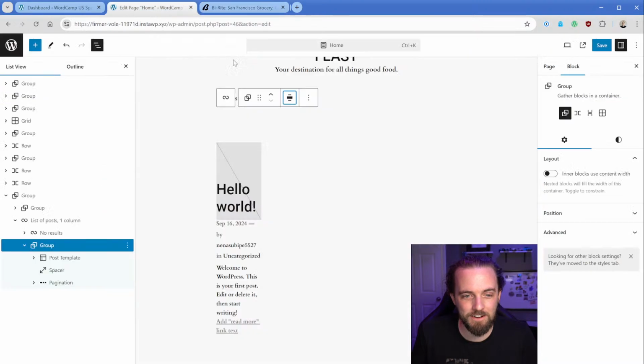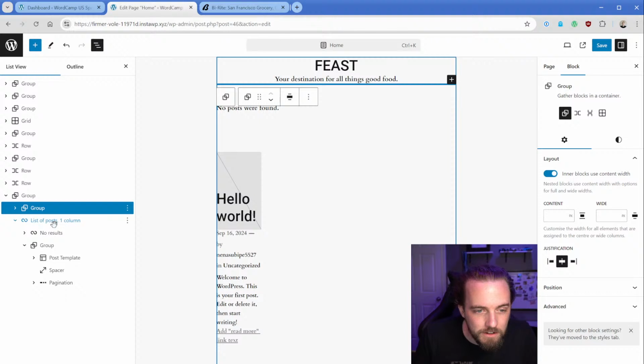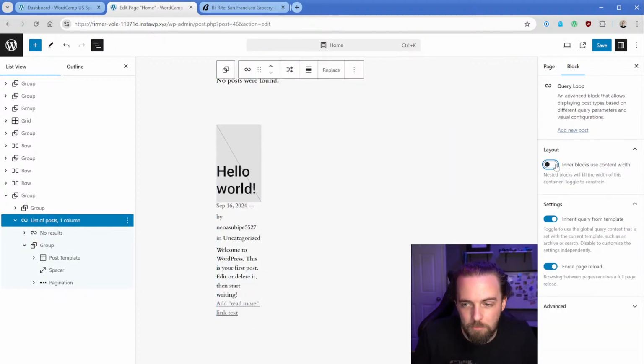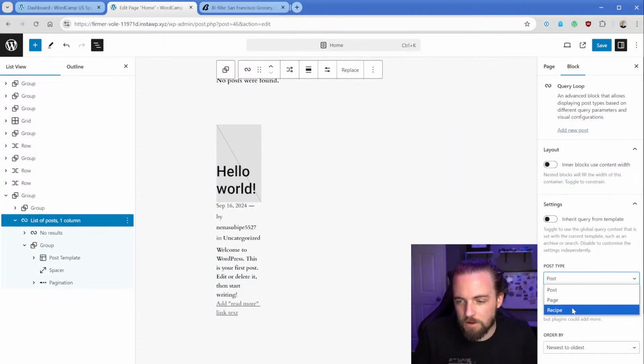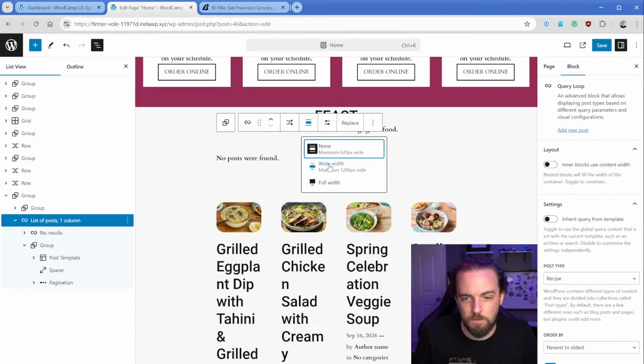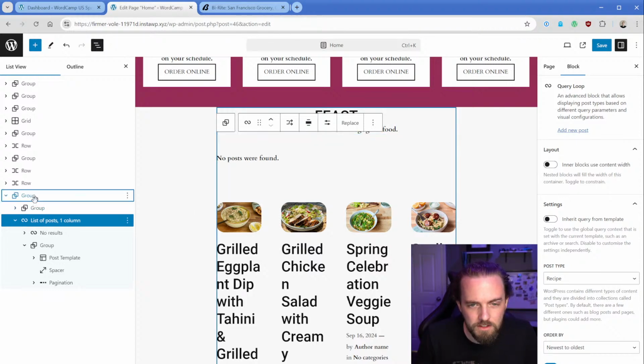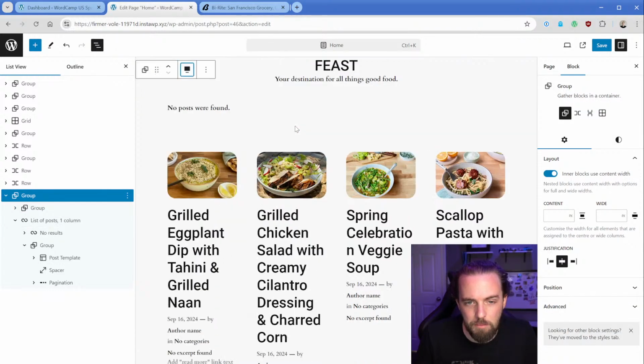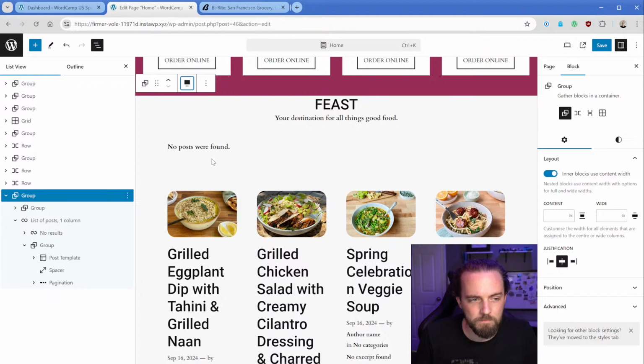What was the width here? Wide width. And then there's something else here, I assume. Yeah, there we go. In here at query, we want recipe. Wide width, right? Or full width. Why is it not expanding the width? Maybe it's this outer wrapper. Yeah, there we go. Okay.